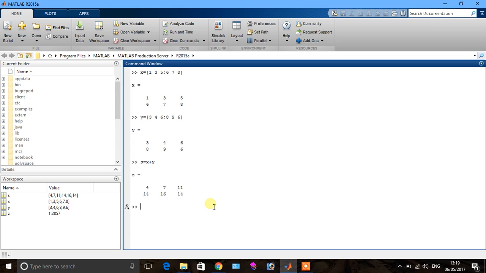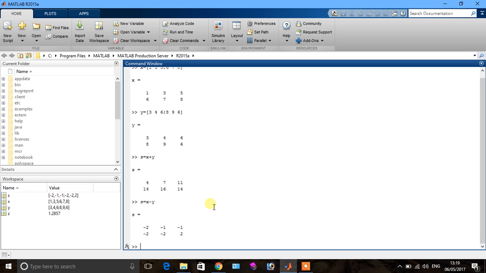So we see that s is equal to x minus y. You see the result, s is equal to minus 2, minus 1, minus 1, minus 2, minus 2 and minus 2.